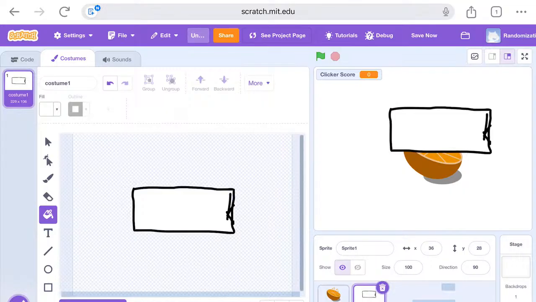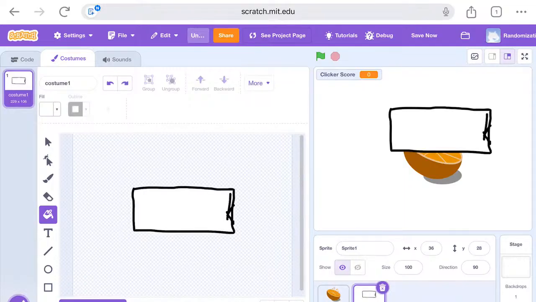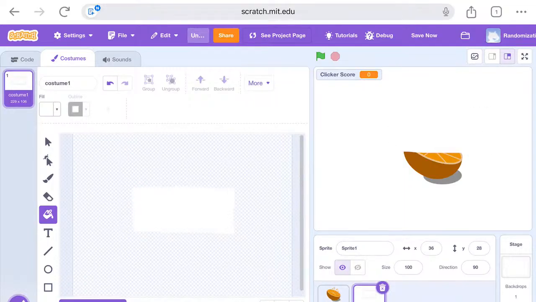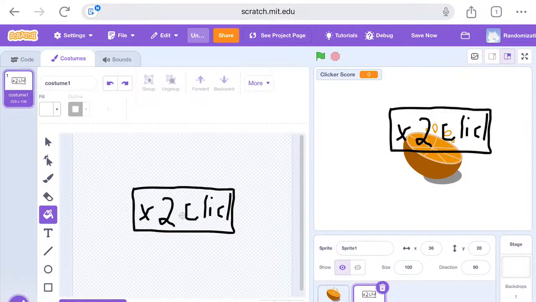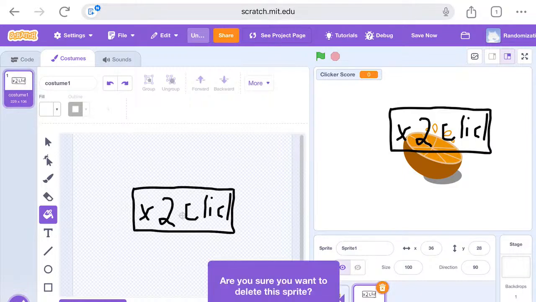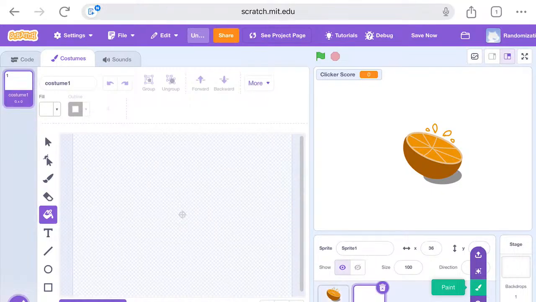Oh, whoops. Undo. I still want the outline. Okay, apparently that's a part of the outline. Let's restart this. I don't want this, so we trash it. And we make a new one.